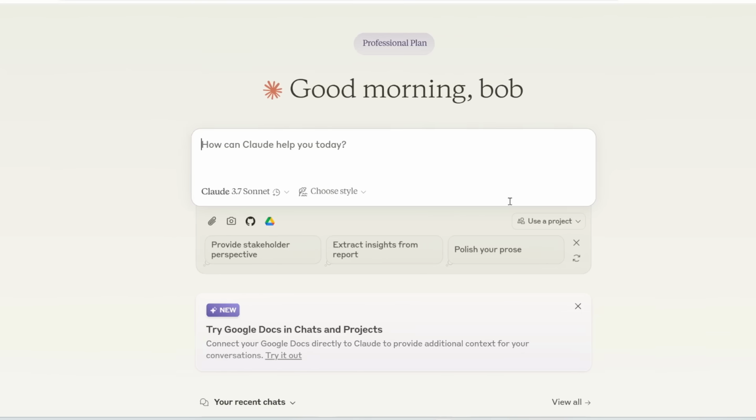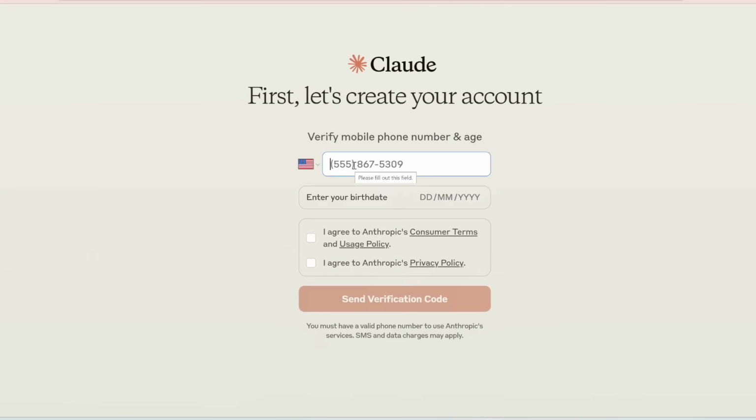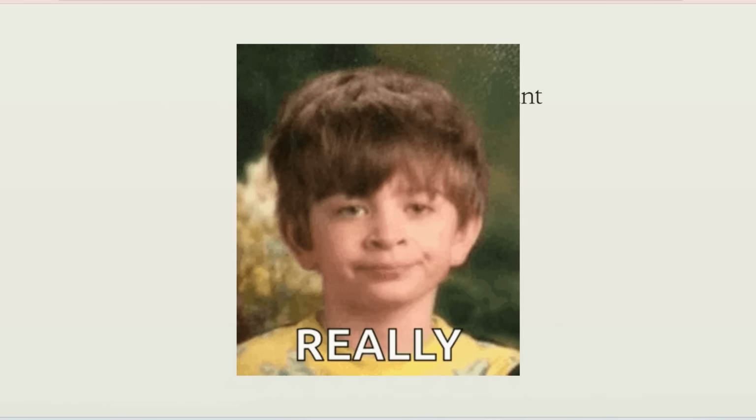Alright, first let's go over where you can actually use Claude 3.7. It's actually available on many platforms, so of course one option is Claude's own site, which is Claude AI. I'll link to this in the description below, but note that to create an account you do need to provide a phone number, which is of course not ideal.